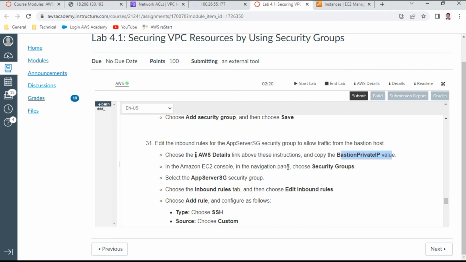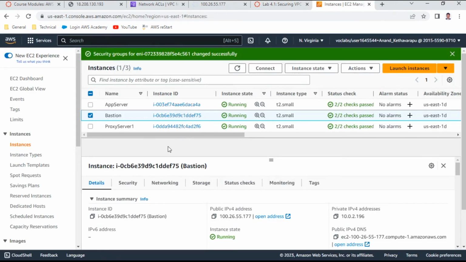In the Amazon EC2 console, in the navigation, security groups, select app security groups. Okay, see this one. Copy the Bastion server private IP. In the instances, we need to do something else. This is 10.2. This is my private IP. I'll copy this one.